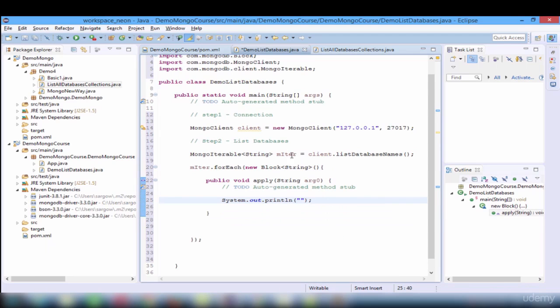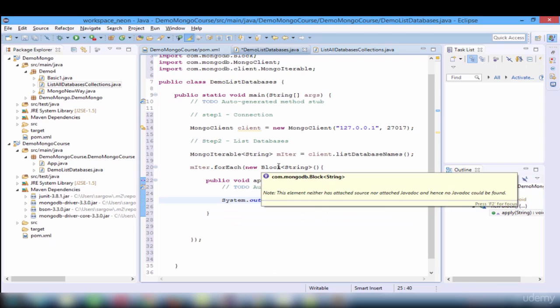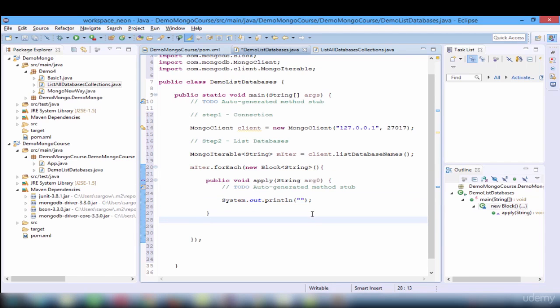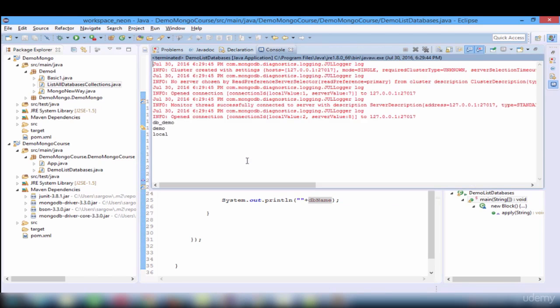System out, the string here. The string here is going to be the DB name. On running this, we got 3 databases listed: DB demo, demo, and local.